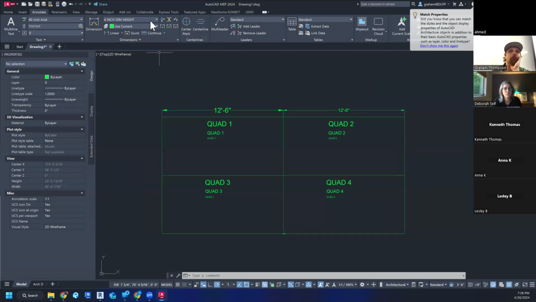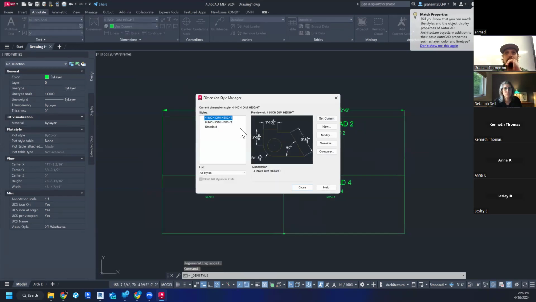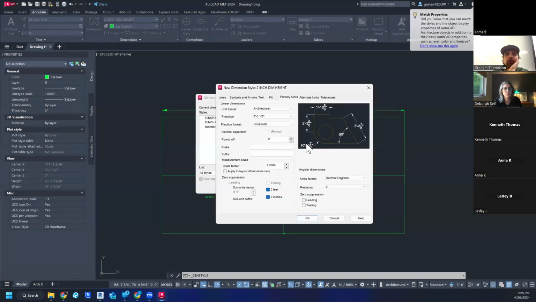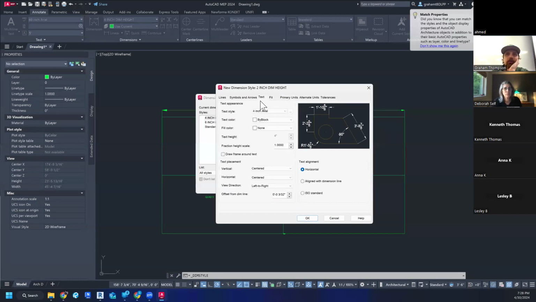All right, so we're going to do one more. Manage dim styles. I'm going to just start again with this 4-inch. We'll click new. It's going to create a copy of that 4-inch. I'm going to change it to a 2-inch dim height. Continue. And now I just need to change my text. And again, we already built the text style. Let's go ahead and use it. 2-inch Arial.